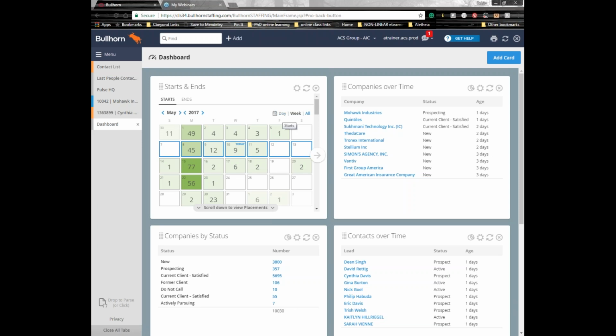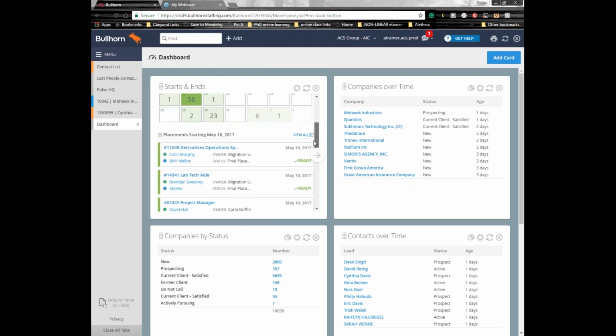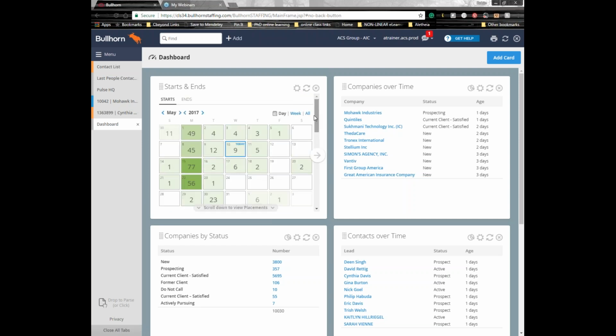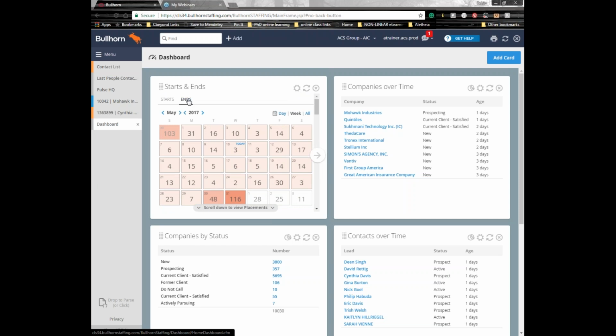And you can narrow it down by the day, right? So if you just wanted to see that they're going to end on an exact day, then you can narrow it down this way. And then whenever you scroll down, say you do it for today, right? You just want to see today. Then you can scroll down and only see those placements or those consultants that are coming off their job. Well, this actually starts, so sorry, ends.